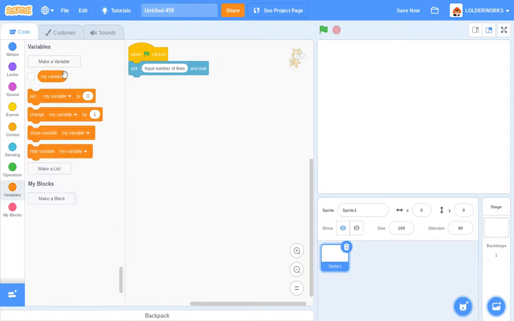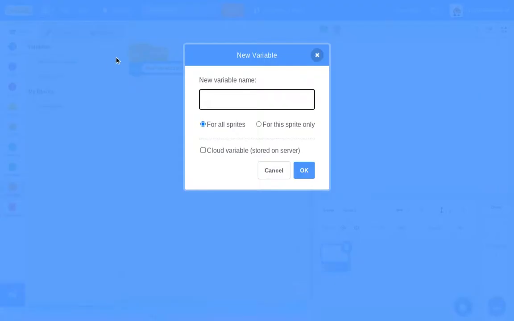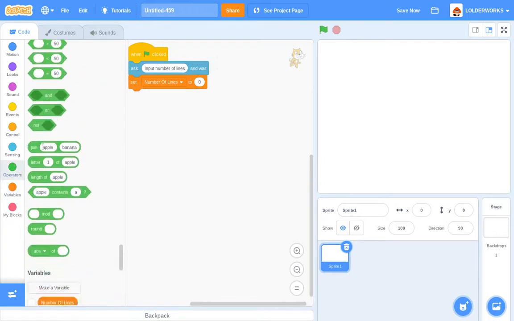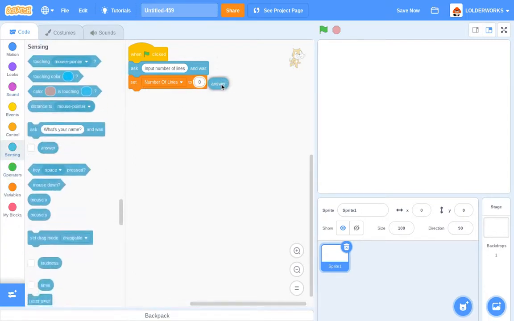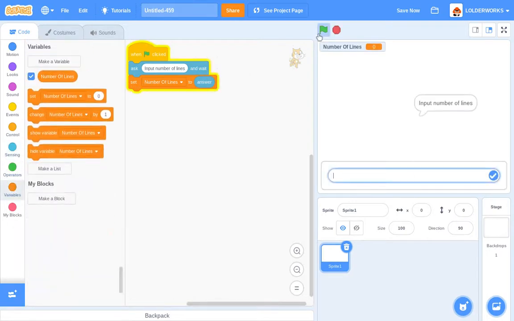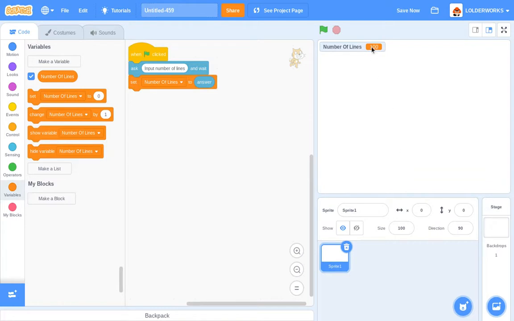And next we're going to have a variable named number of lines. And we will set number of lines to answer. So if we have it correct, when we click the flag, we should get it to ask us to input the number of lines. And if we put, let's say 100, it will set number of lines to 100.